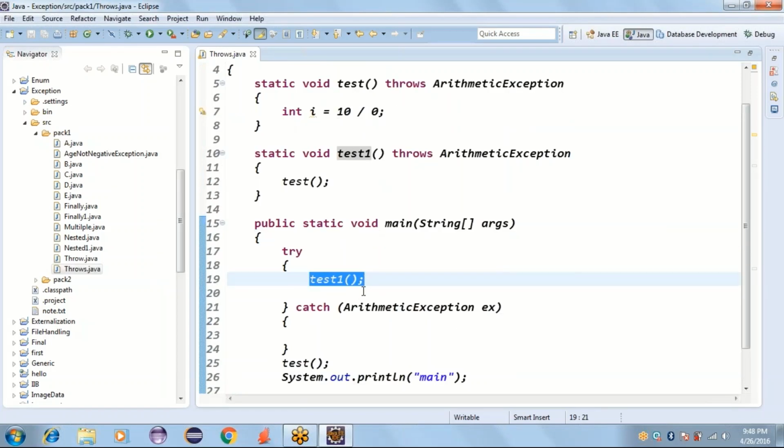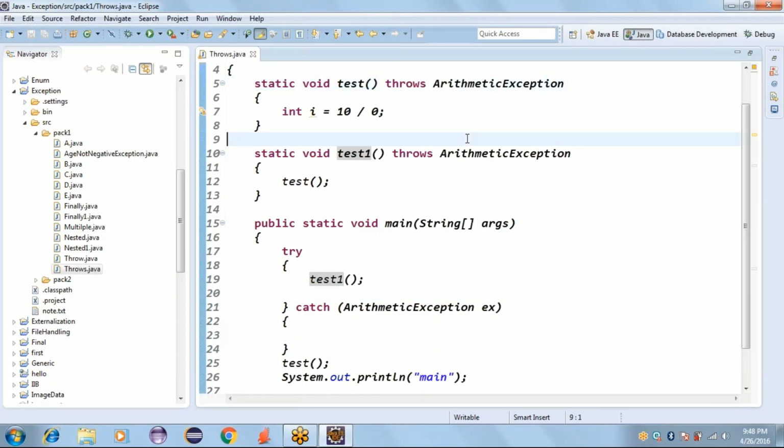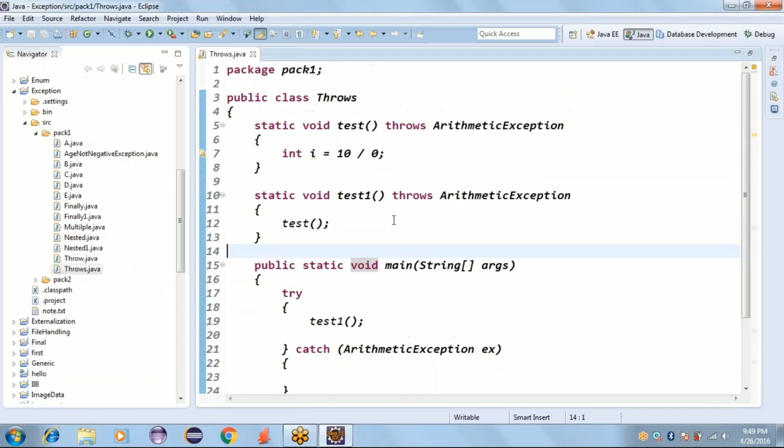So we can call test 1 in the same try. We can call test 2 also in the same try. We can call test 3 also in the same try. We don't need to maintain n number of try catch for each method separately. Yes or no? Yes, sir. So with the help of the throws keyword, we can achieve this type of functionality. If the throws keyword is not there, then there will be lots of code, and of course your performance will not be good. Yes or no? Correct. Shall we proceed now?